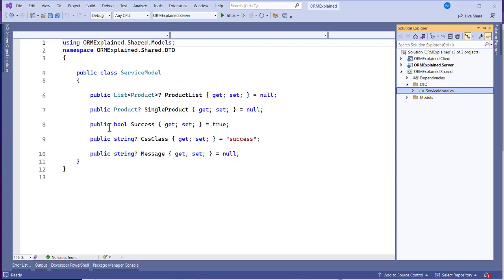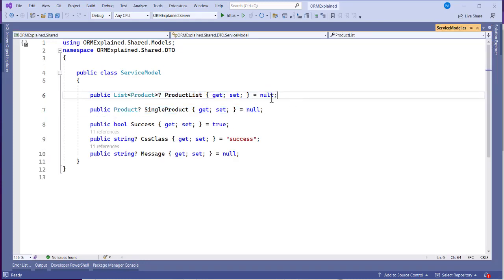Now with this service model, we have a list of products. We initialize it here, and we have a single product. The reason why we made this is, if we query for a list of products, we're going to store that in this service model's product list. When we query for a single product, we're going to query that from this single product. But we make sure these 2 do not contradict themselves. We're going to make sure each stays in its lane. That is good, and that's what you're going to do.